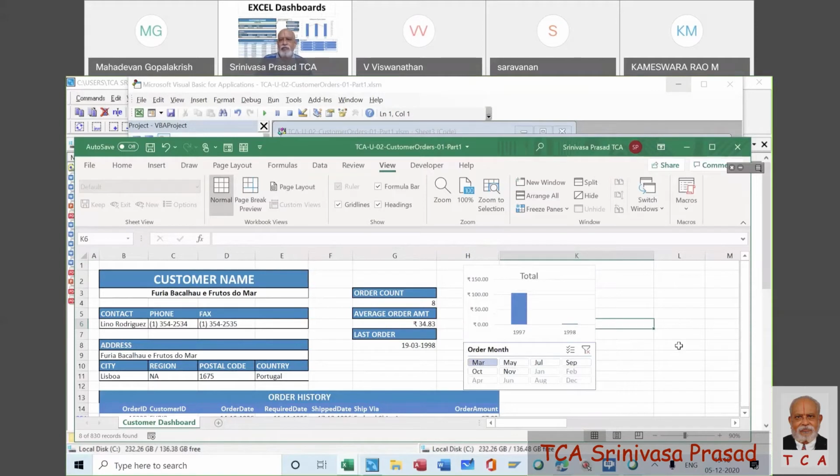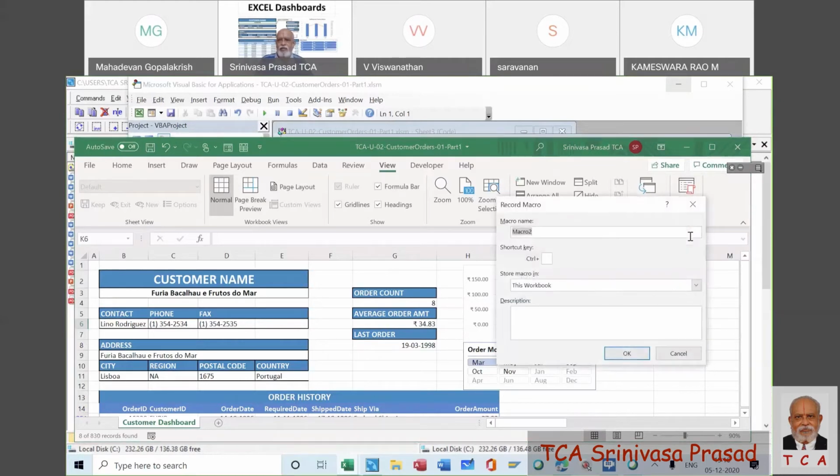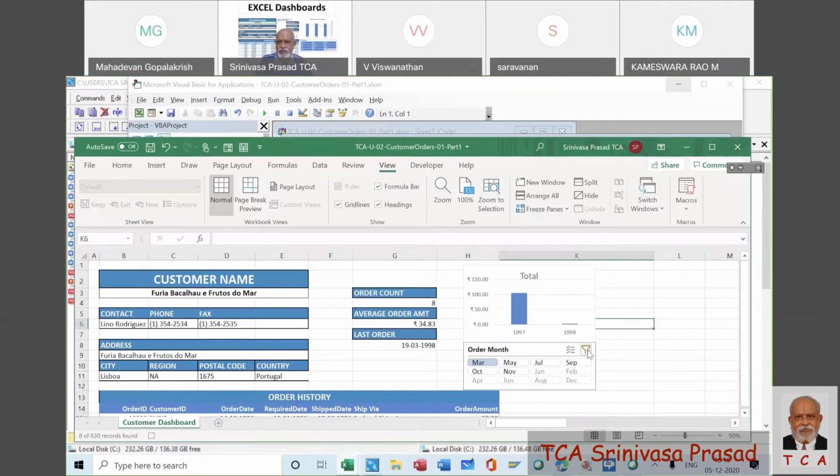The problem was here only, if you remember. So what we will do is, we will start the macro, record macro, macro 2, this workbook. Now the first thing we'll have to do is to go and clear the filter. Okay, we have cleared the filter. This is the first action that we have now taken.